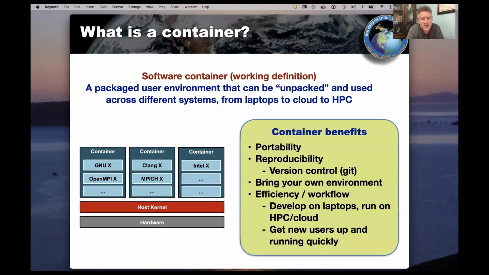So what is a container? A software container, the very simple working definition, is a packaged user environment that you can unpack and use across different systems.